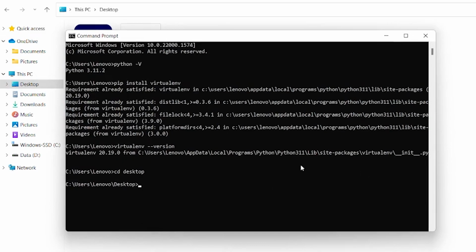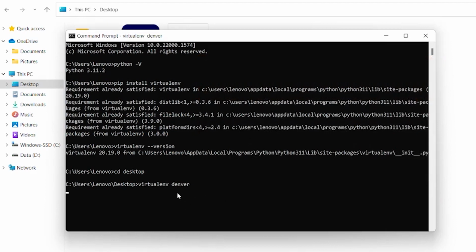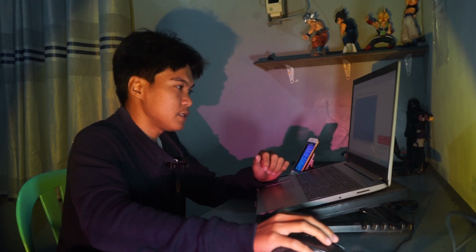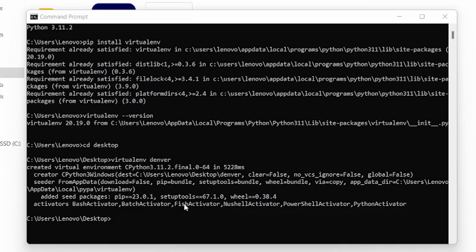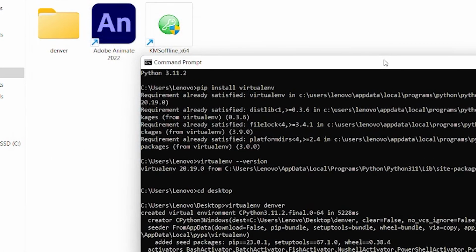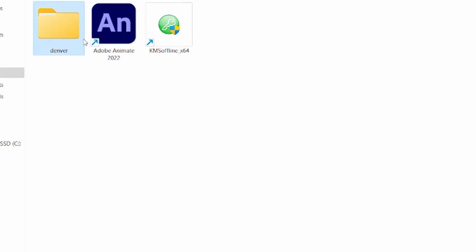So after installing the virtual environment, we're going to create the virtual environment project itself. So just type virtualenv and the project name. Let's say for example it's Denver. Enter. So the cmd displays that our virtual environment is now created, and we can also see it here in our desktop. So Denver, ito na yung virtual environment natin.